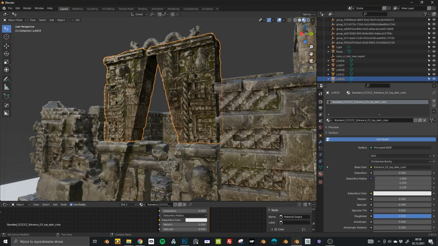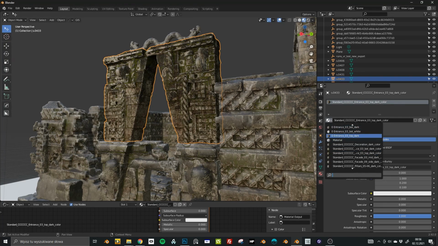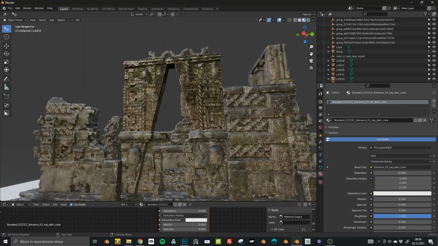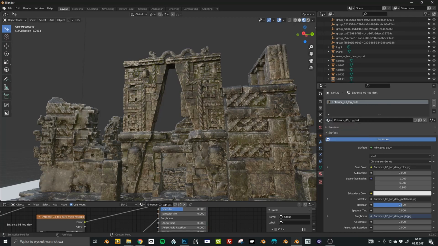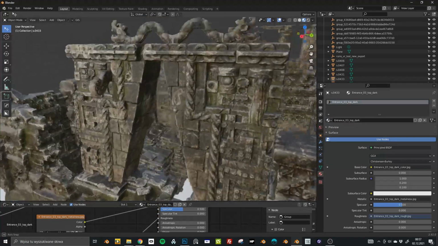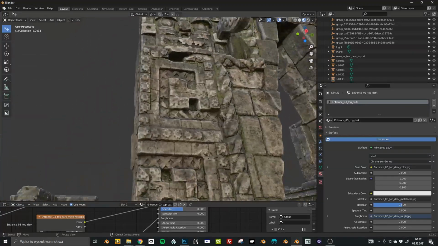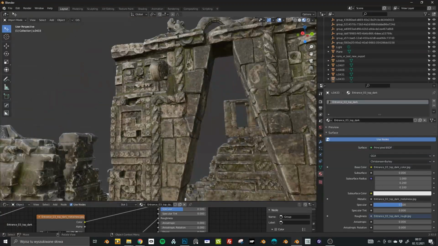So it's entrance 03 top dark, and it's here. From Gravity Sketch you get this basic material. It's usually starting with some standard random name before, and then you have the original name. You need to focus on the second part. And let's find entrance 03 top dark. It's here, and as you can see, it's super sharp, crispy, beautiful looking.